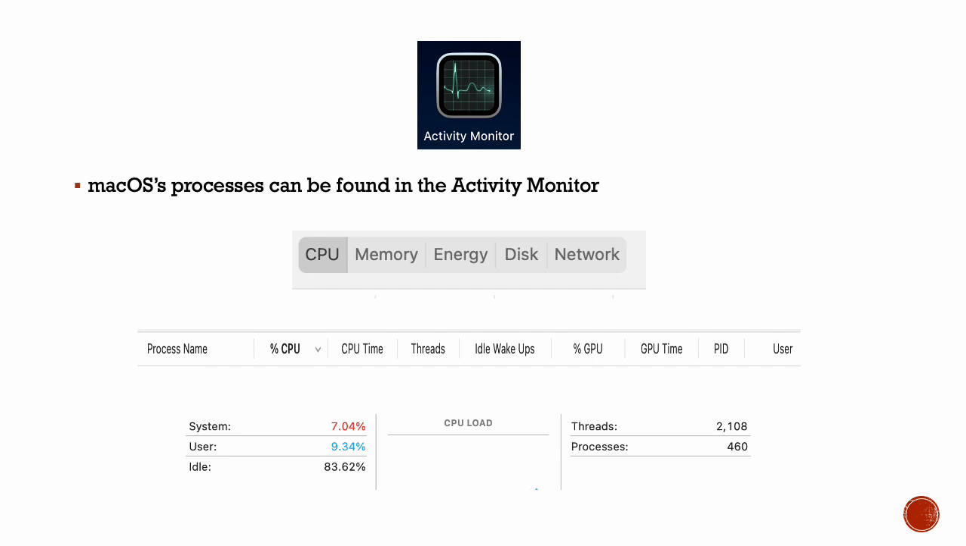Now, in my case, as you can see in the bottom, as I was creating this presentation, my system usage at the time was 7.04%. As a user, I'm the sole user of my MacBook, and it was 9.34%. I had 83.62% of my CPU idle. At the time, the applications were Google Chrome, PowerPoint, and I believe that was it. I was using 2,108 threads and I only had 460 processes running at the time.